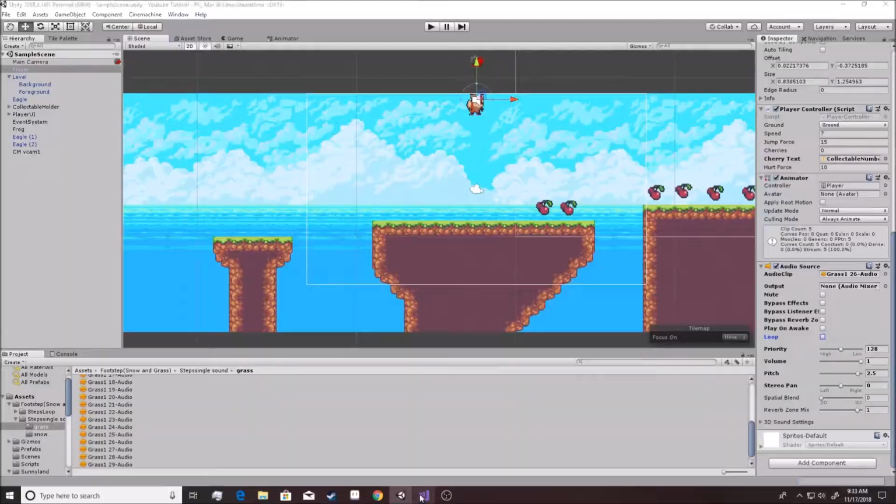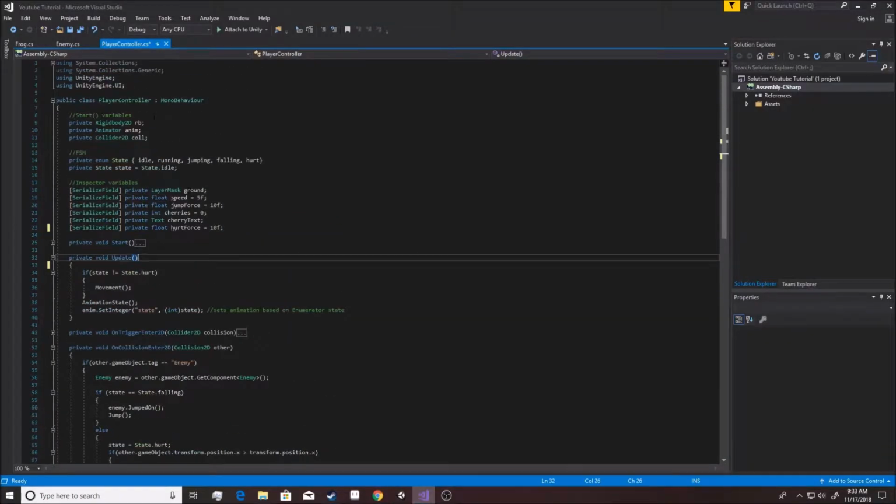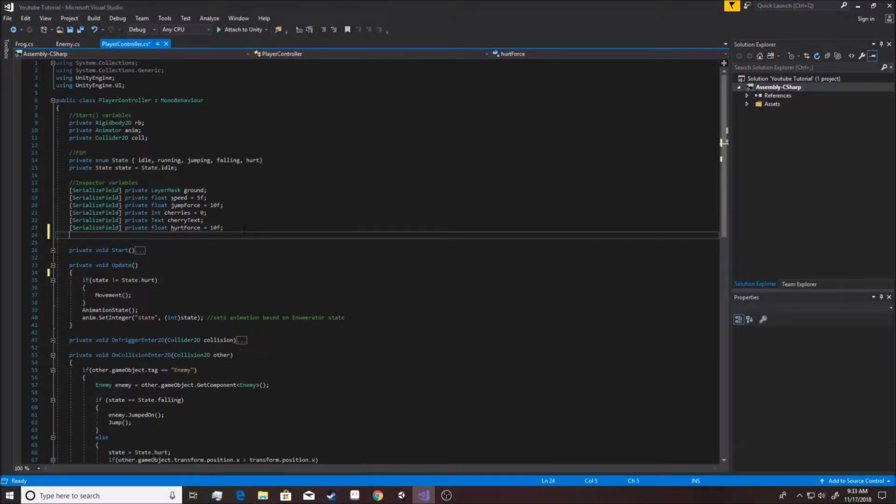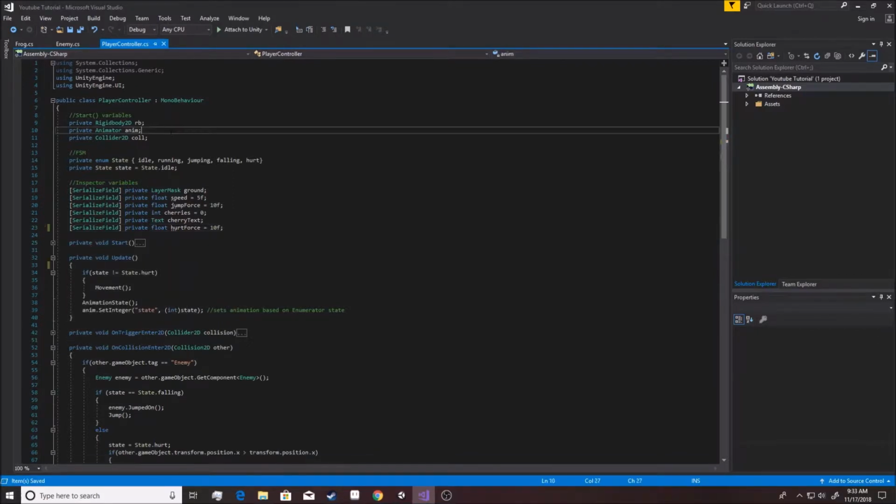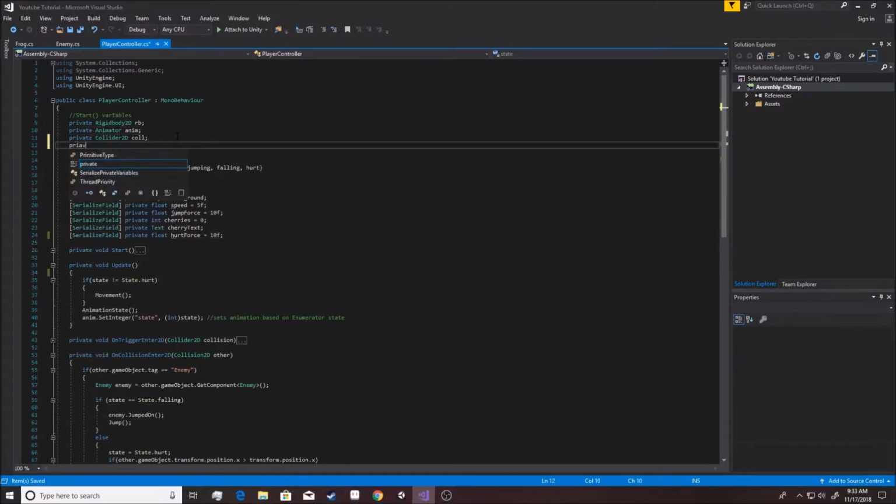So we're going to go over here to our scripting language. We're gonna go all the way up to the top, and we're gonna make a new variable. Again, fun times, right? We're gonna go private audio source, and we're gonna go footstep.